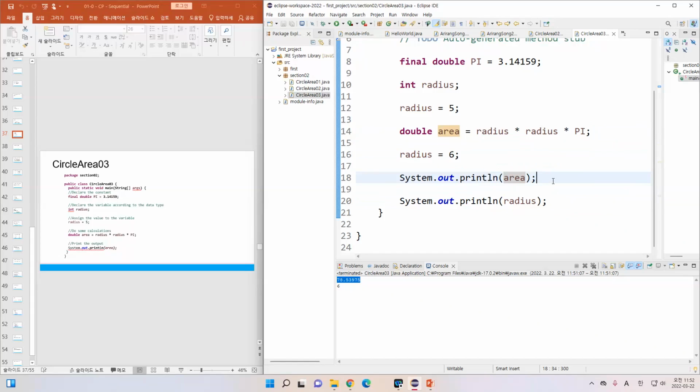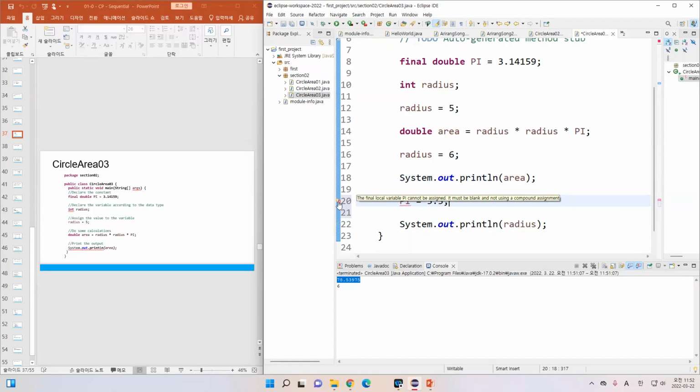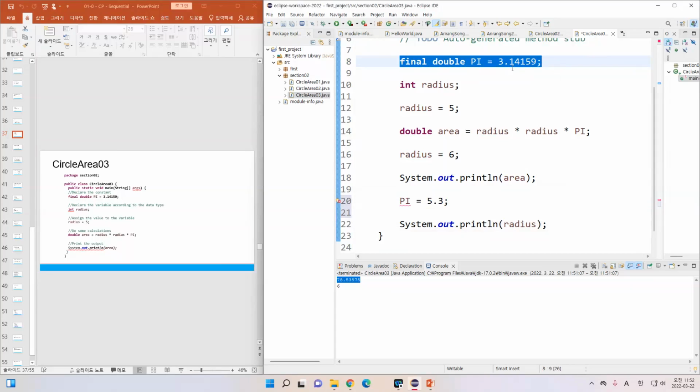Okay. Now, if I'm going to change pi, let's suppose I want to change it to 5.3, what happened? You will see that there is one error message. The error message said that this is final. So you cannot change the value. Once you define this value, you will use this value throughout your code. So you cannot change this value again.